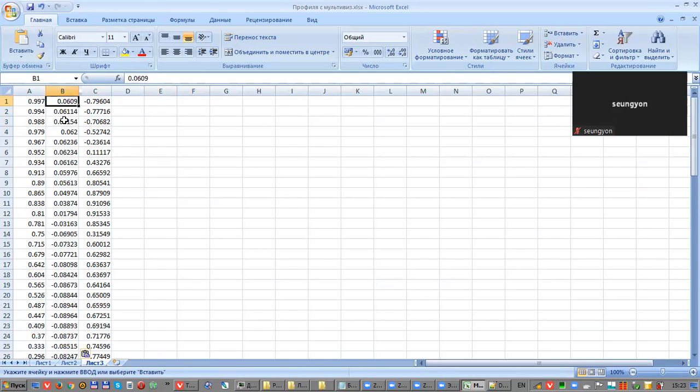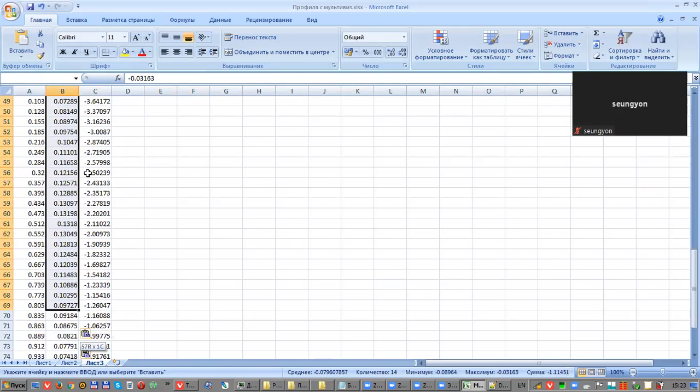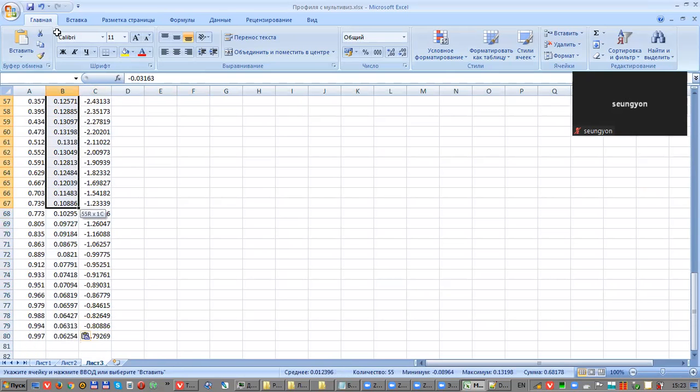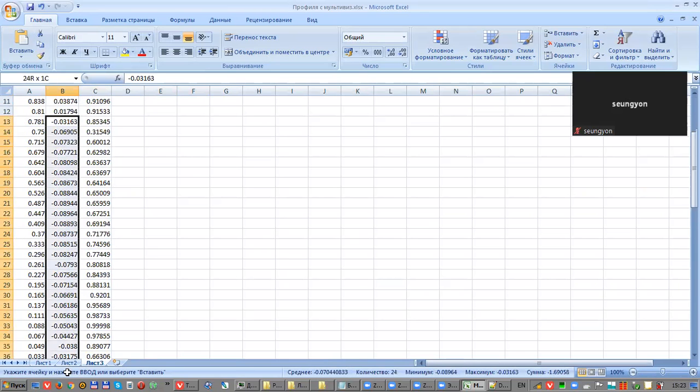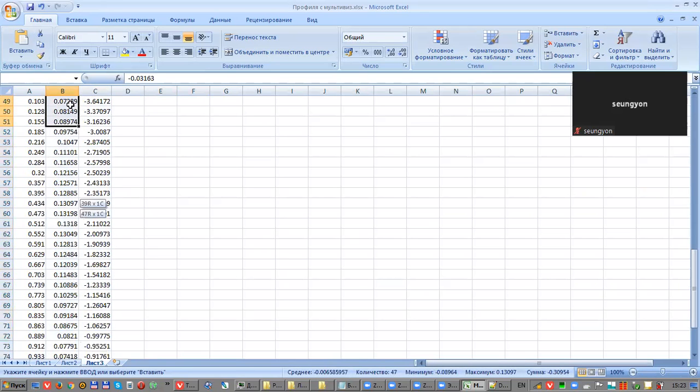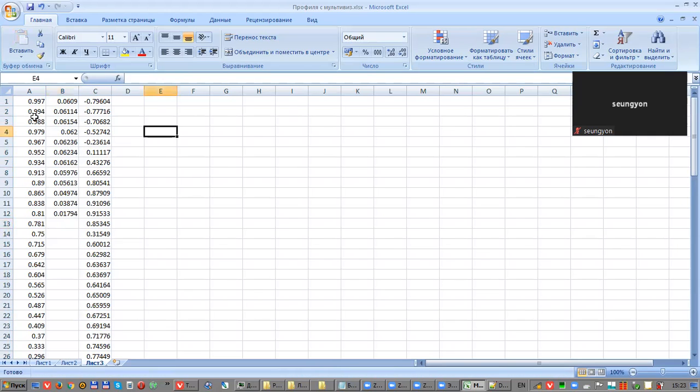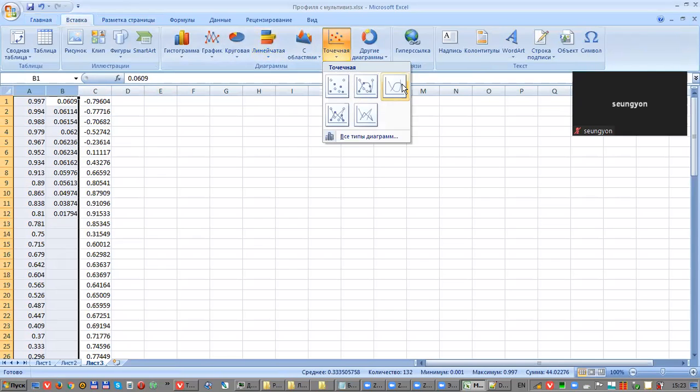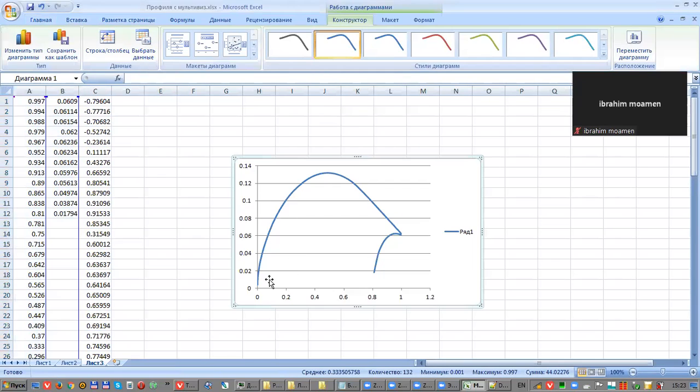Look at numbers. There are positive numbers and there are negative numbers. Negative numbers corresponds exactly to lower surface. So when I select negative numbers and delete it. After I draw a plot and look at curve. I look at plot and I see only those coordinates that correspond for upper surface.